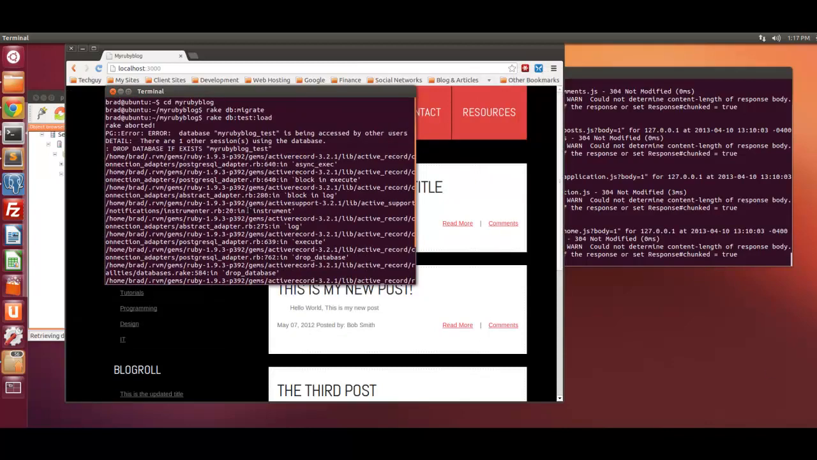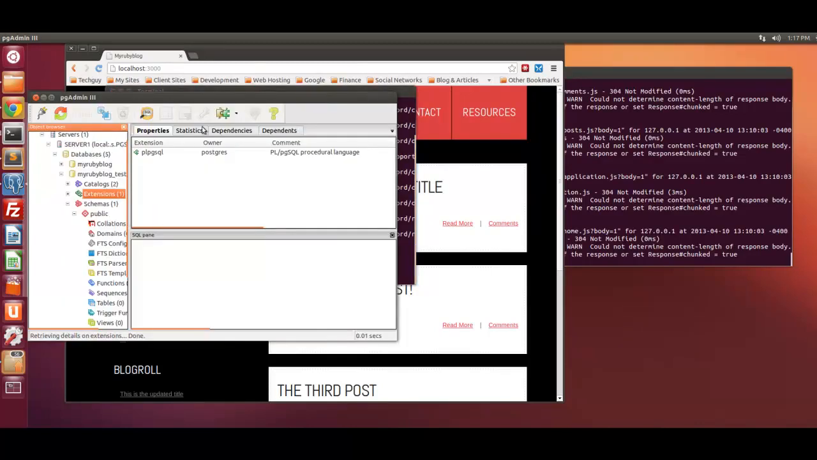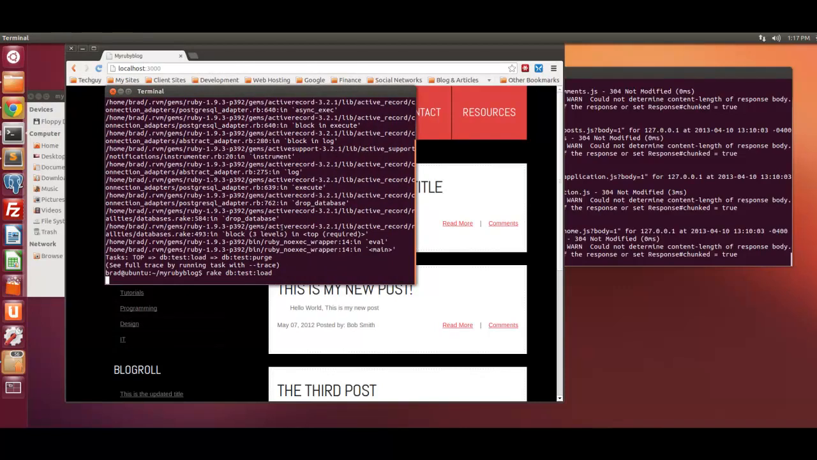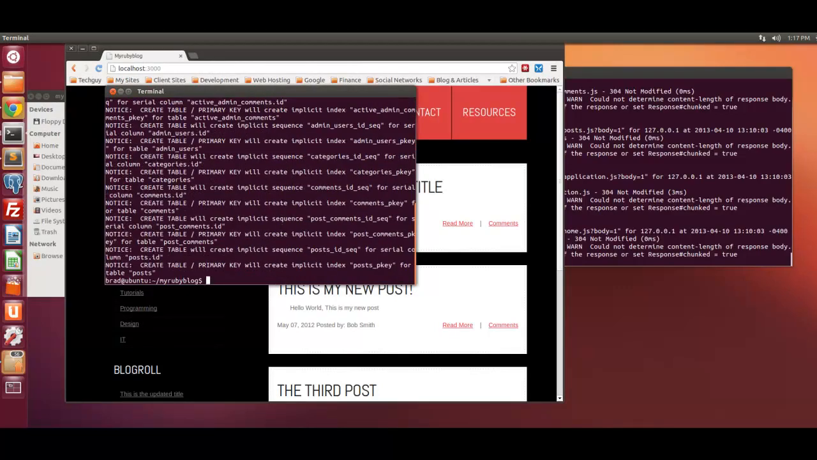alright, so what it says here is that my Ruby blog test is being accessed by other users, so it didn't do anything. What that's from is the pgadmin. So I'm going to actually exit out of here and do this again, and hopefully it works for us. Okay, so now it looks like it went good.